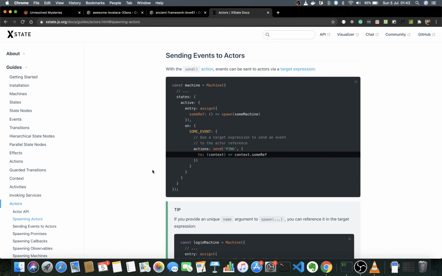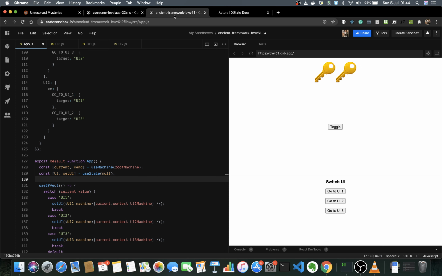Okay, so there are also ways to send events from parent to child and from child to parent, but let's not go into all those details right now. So this looks pretty fine.